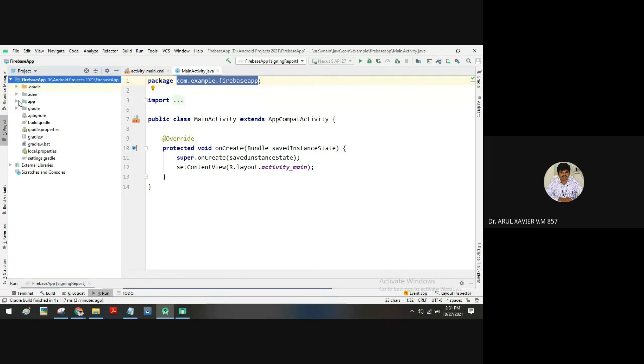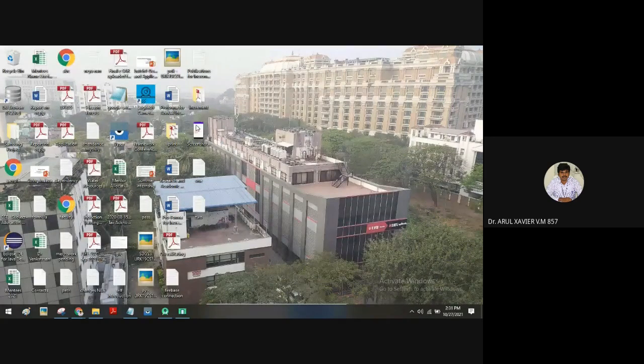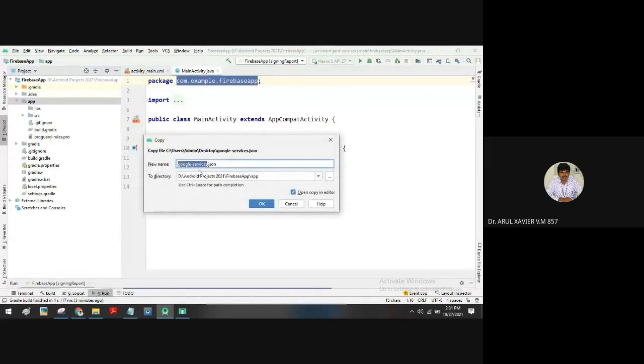You will get an app folder, right? In this folder only you have to copy that particular file. You have to copy and paste it. So I'll take the file from the desktop. Yeah, this is the file. I'll copy the file, and you have to paste it inside this app folder. Now here you have to click OK.